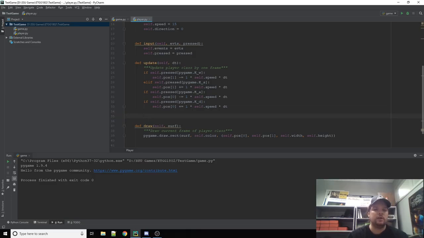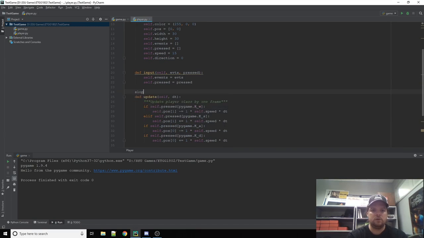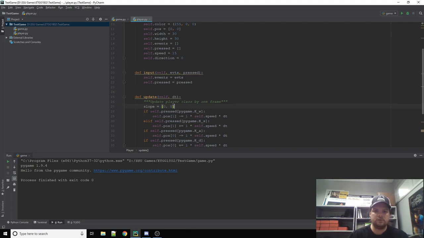So what we can do is, we'll do our slope. We'll take a temporary slope. I don't know, I can't spell. There we go. And what we're going to do is set it as 0, 0. Or this needs to be in our update, sorry. Our update. So our current slope is 0, 0.